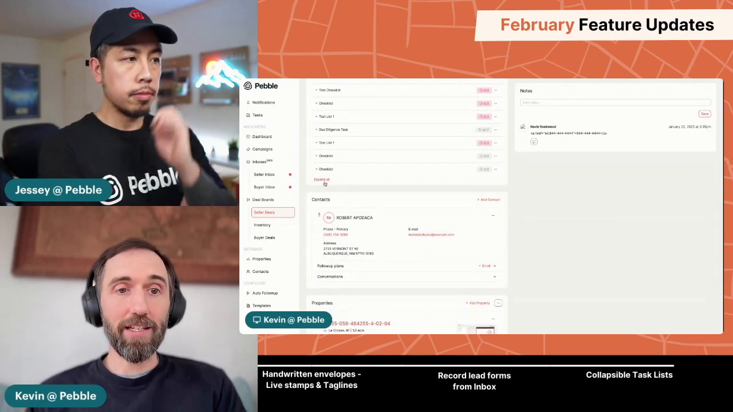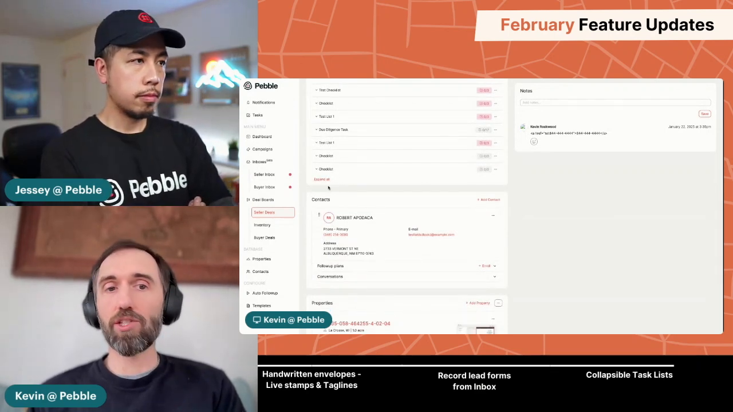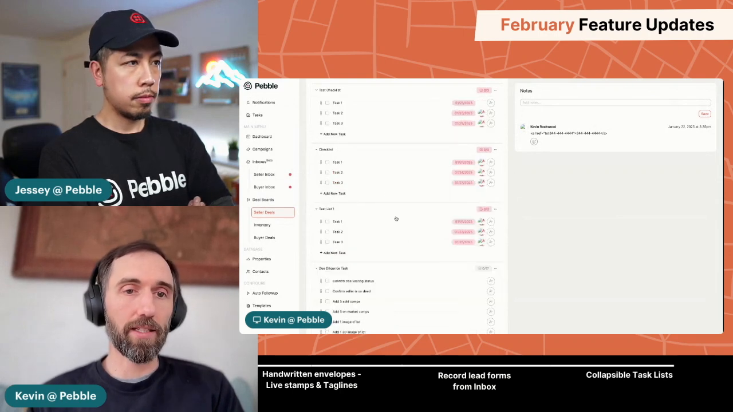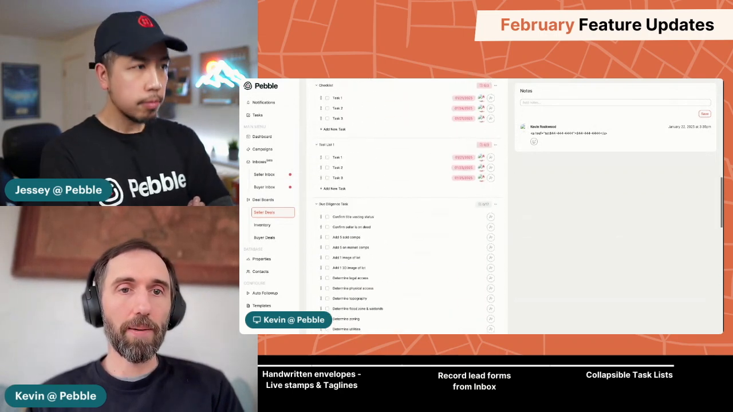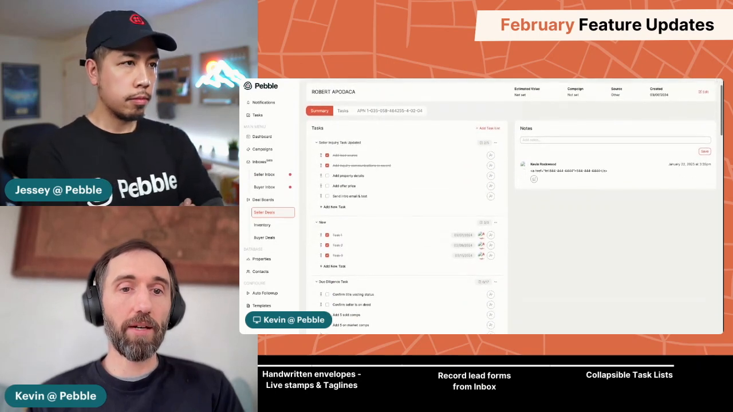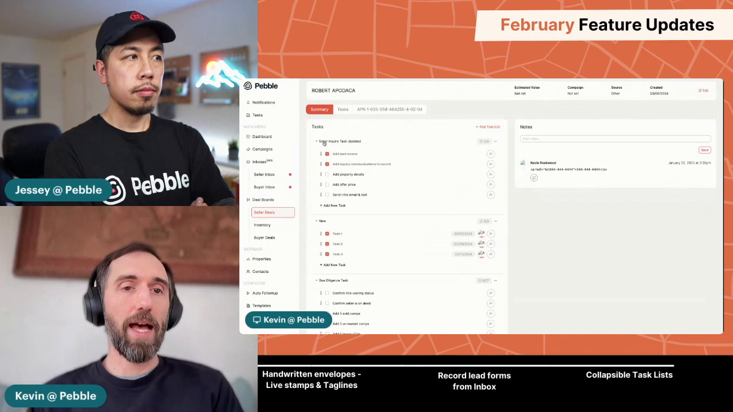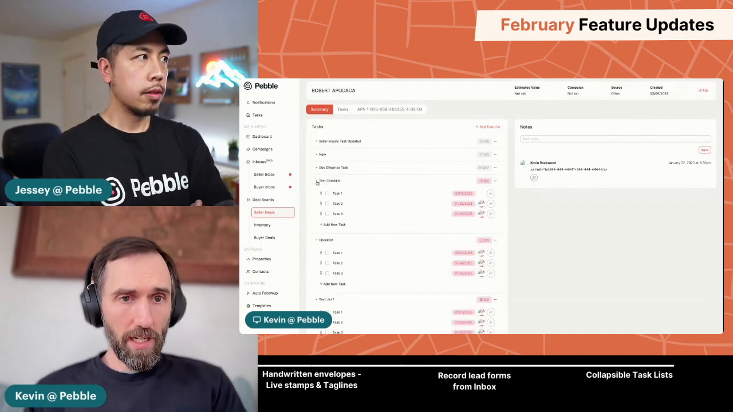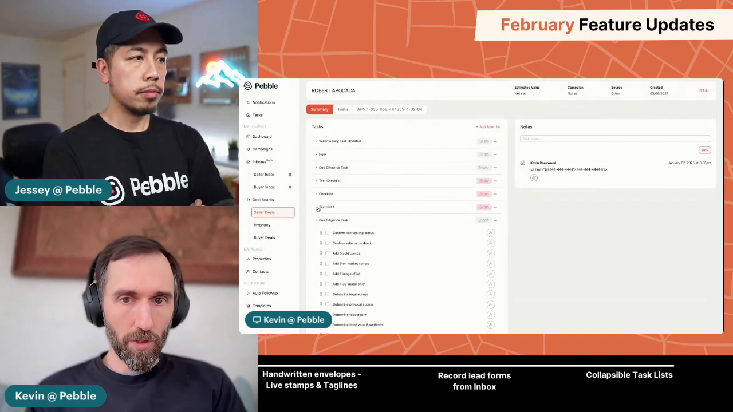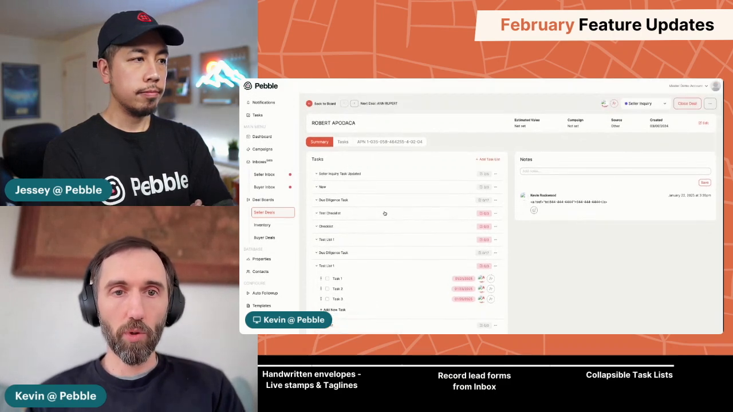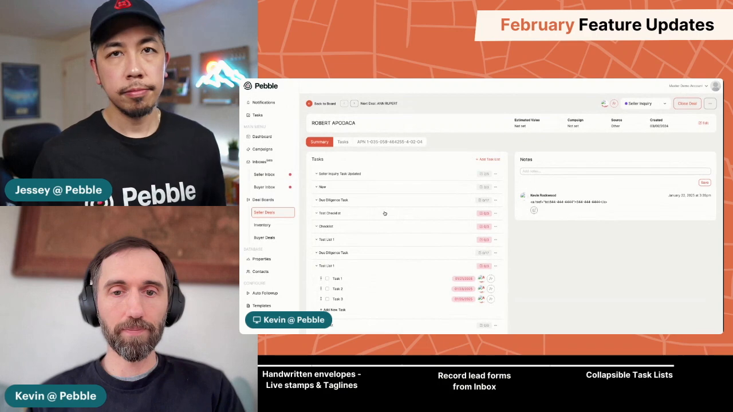And then if I even want to just expand everything and do a full overview of everything that's there, I can click this expand all link there, and that will expand all my tasks. And then conversely, I can collapse all of them. So this just gives a more condensed view of your task lists without overwhelming you on your deal. Awesome.